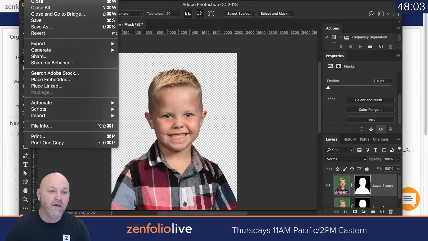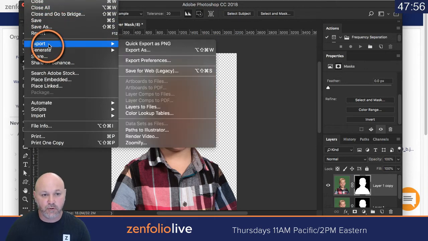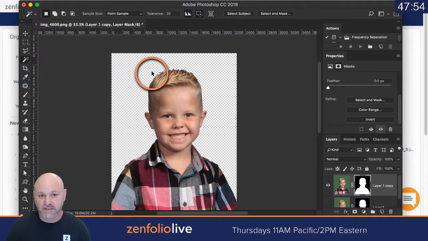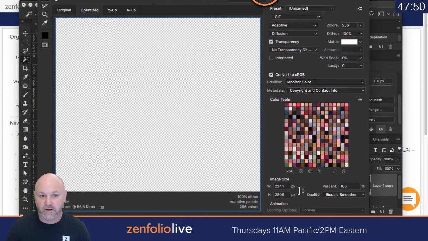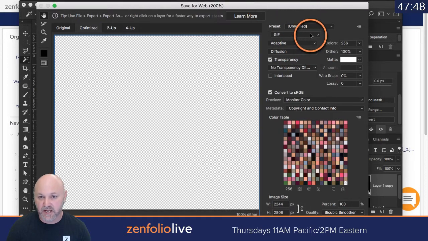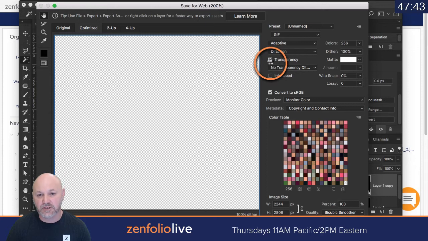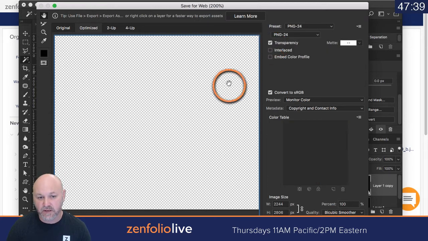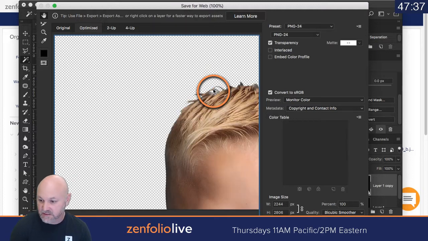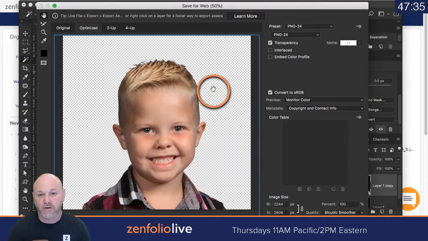So you go to File, and there's a couple of ways to export it. If you have an older version of Photoshop, you're going to be looking for Export, Save for Web, Legacy, and then a little dialog box is going to pop up right over here like this. And you're going to want to change this to say PNG 24, and then make sure that the transparency option is selected right here. So make sure that that transparency option is selected, and then that is going to let you export this as a transparent PNG file.